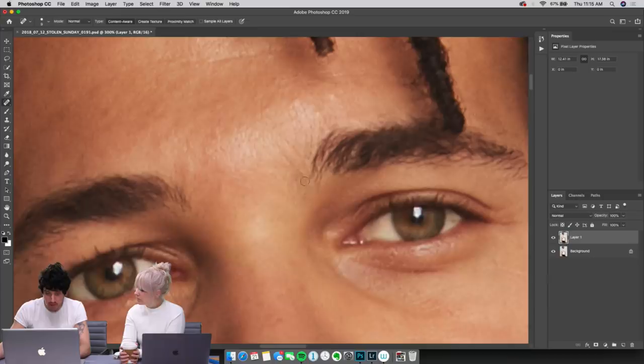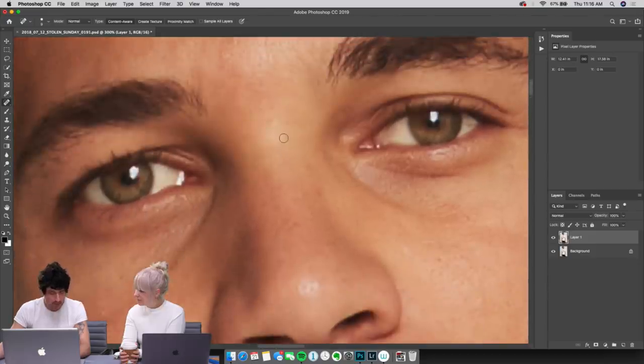Because this is going to be e-com, I'm really cleaning up a lot more than I would in my own portrait. In my own portrait, I want to keep as much of the personality and little imperfections as possible, as long as they're not totally distracting. But since this is e-com, I'm going to clean up his face a lot so that when you click through a website, you're not thinking, that guy's face is distracting me. It's going to be about the clothes.